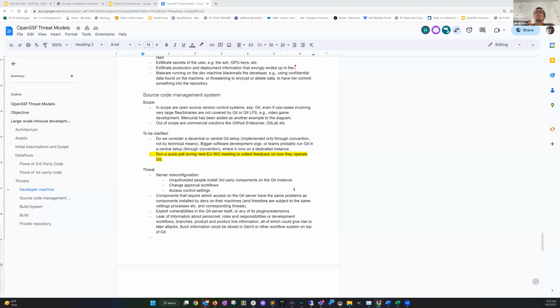Yeah, so here, I just wonder whether, so yeah, I listed it like exfiltrate production and deployment information that wrongly ended up in the versioning control system. Is this a good summary, or do you want me to? Yes, no, I think that's fair.